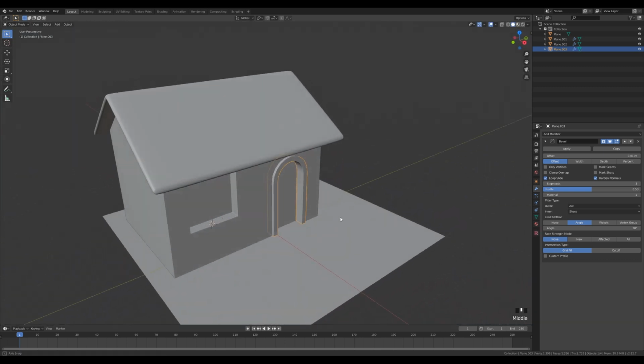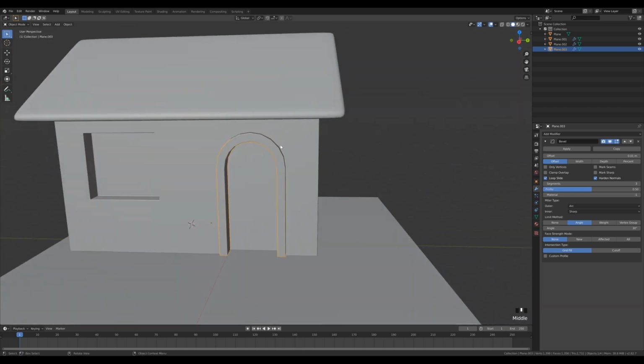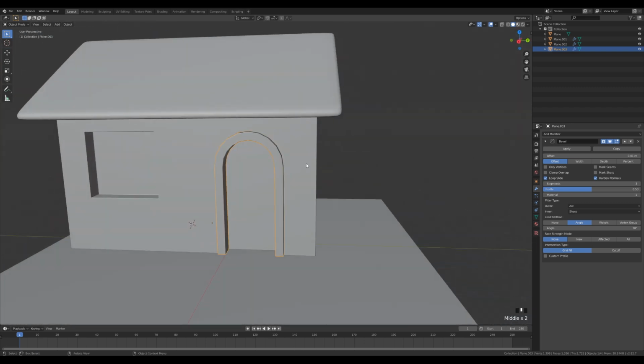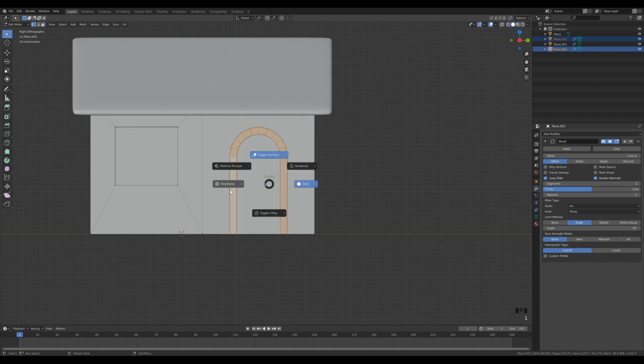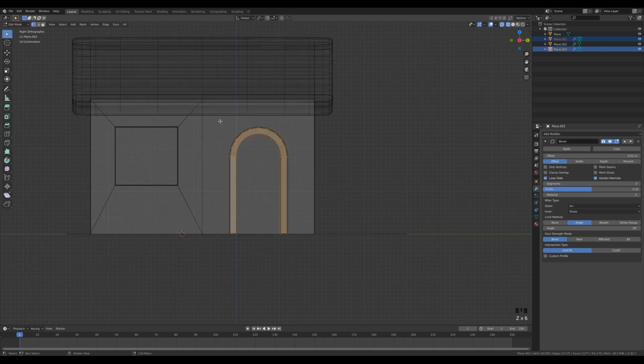I think this will work nicely. Maybe we'll need to make it a little bit lower. It's very easy to do that. Just select both of these objects, go to the vertex select, hold Z to switch to the wireframe view, select all these vertices and just move it down. And we can move this down as well.